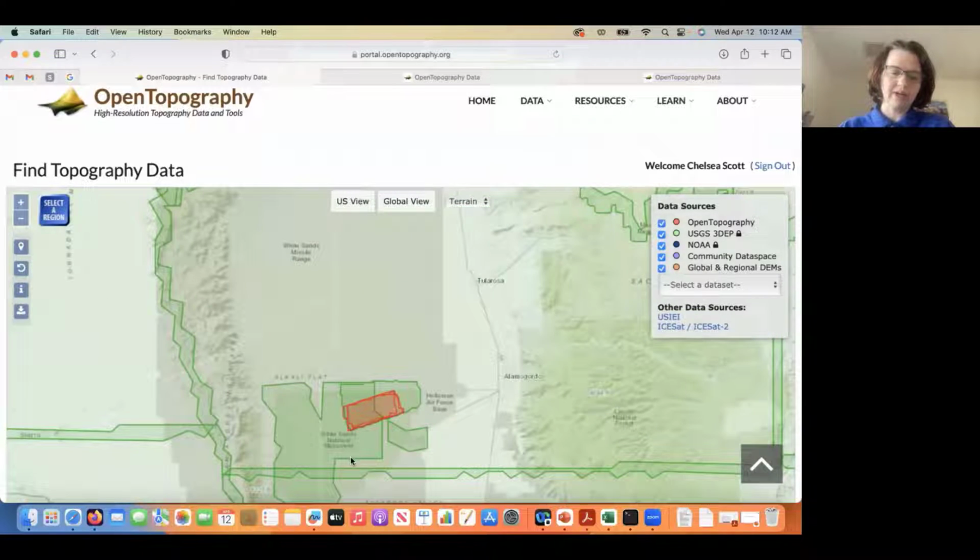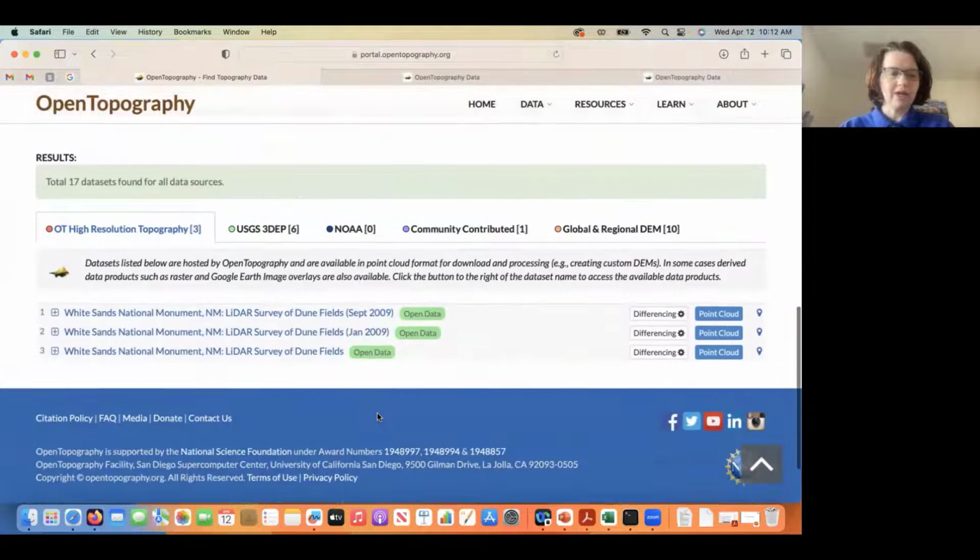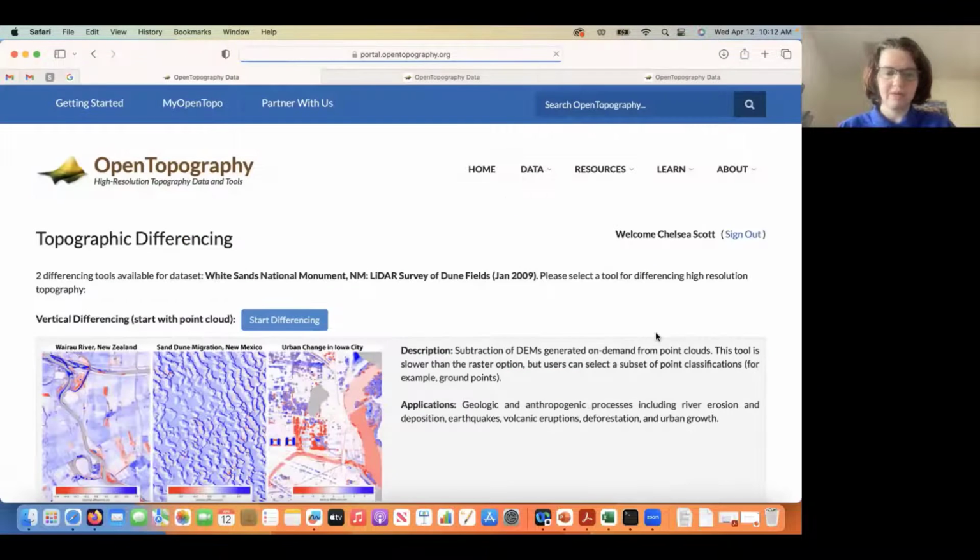And this is looking at the White Sands National Monument, where there are these 3 overlapping high resolution topography data sets. Here we see those 3 data sets listed. They all span a dune field. And then over here, you see that there's this differencing toolbar. Whenever you see this toolbar, that indicates that there's some available differencing on that data set. So for today, let's select this January 2009, and we'll click differencing here.